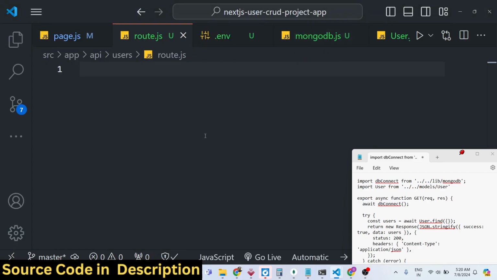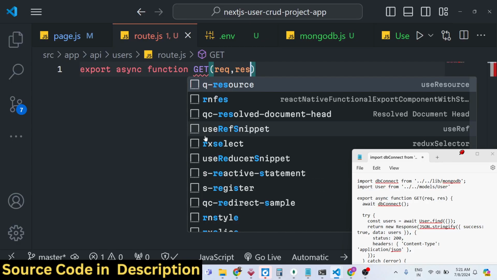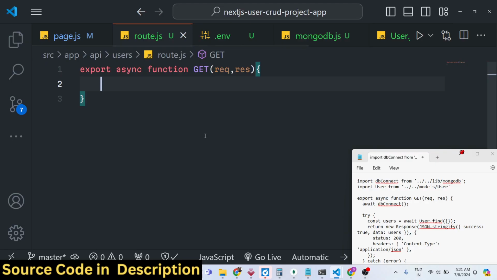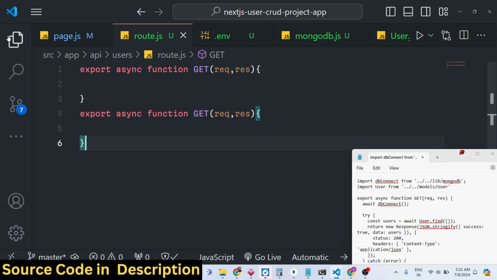So right here we will make this an export async function, and this will be a GET request simply. So we have this basic GET function available to us which has request and response. This is provided by Next.js inside your route.js file. For every method we have a special function. So for the POST method it will look something like this.